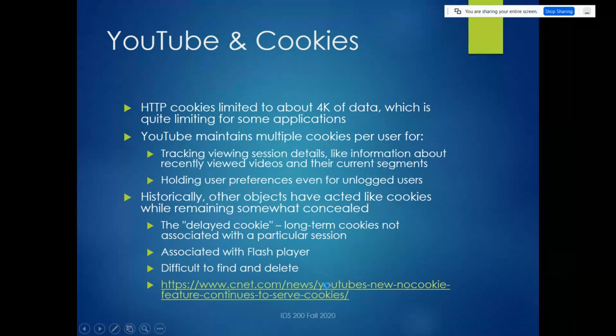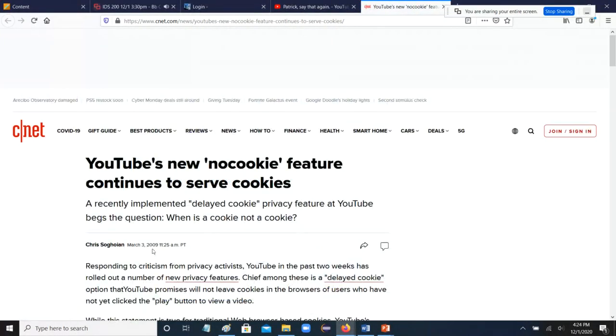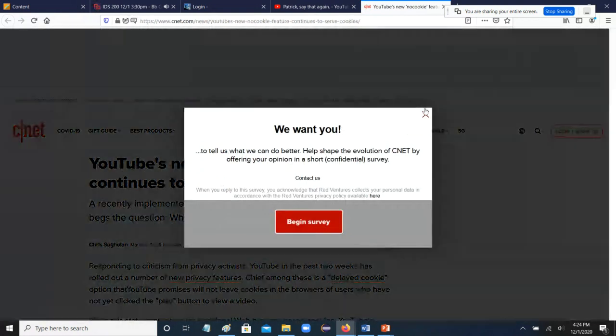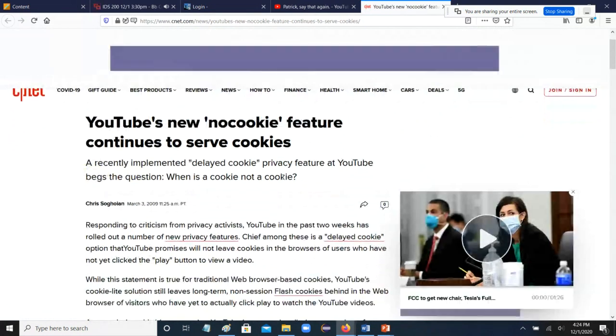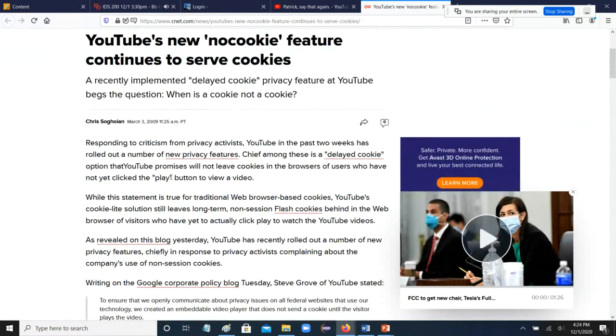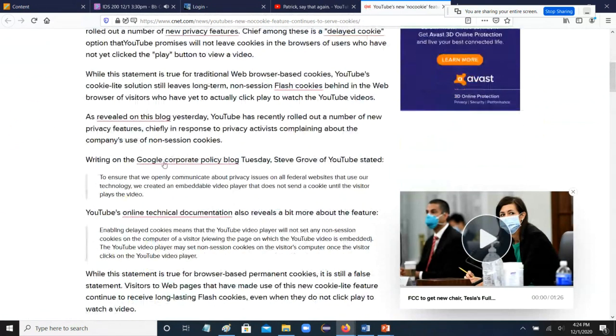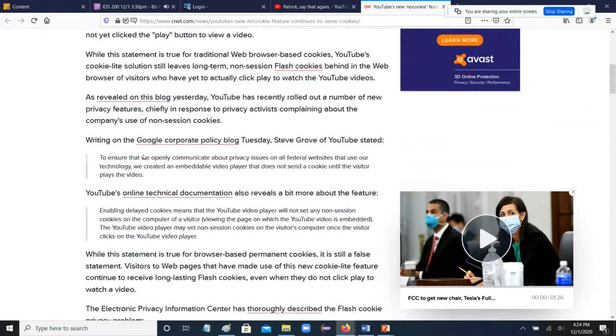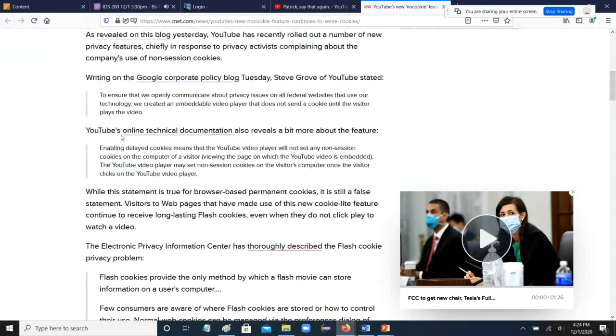Likewise, we have an old article here. We'll see how well this works. So this is from 2009. Yeah, this is 10 years ago. It's an old article. Recently implemented delayed cookie privacy feature at YouTube. When is a cookie not a cookie, right? So this same kind of thing, YouTube says, okay, we're going to stop using cookies, but instead they put in this new recording feature, a delayed cookie that basically does exactly the same kind of thing as a cookie did. It's just not a cookie. It's just a different kind of data storage file for keeping information about the users.